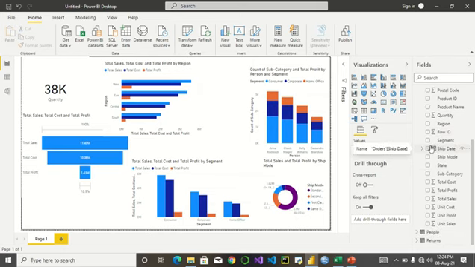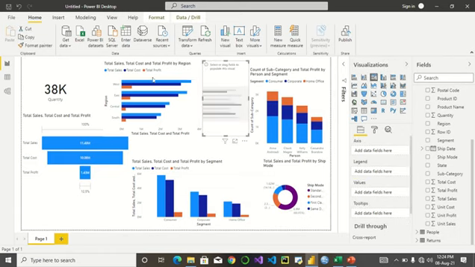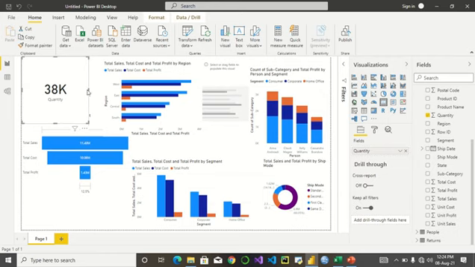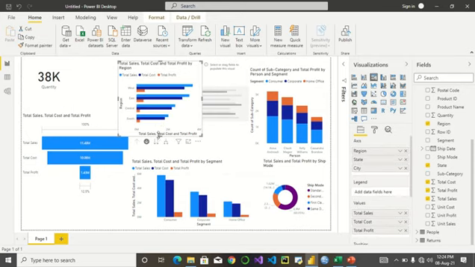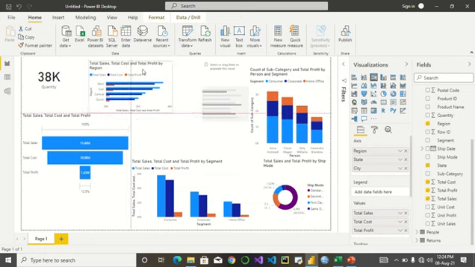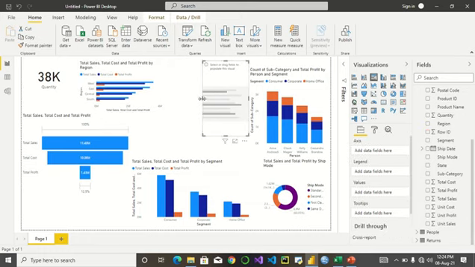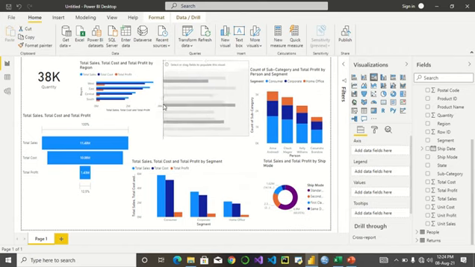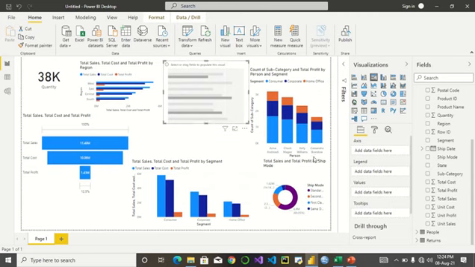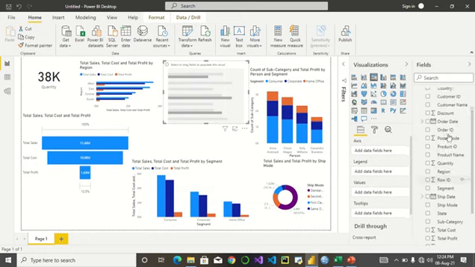So now I want to use clustered bar charts. Okay, let me use that clustered bar chart. Okay, further, let me reduce all this. Reduce, reduce, reduce. Okay. Now add segments under axis. I want to add segments. Okay.